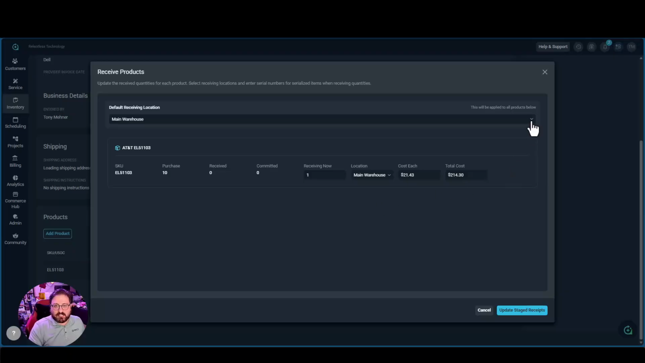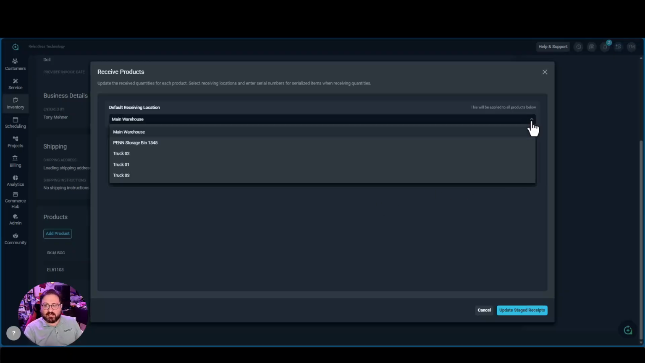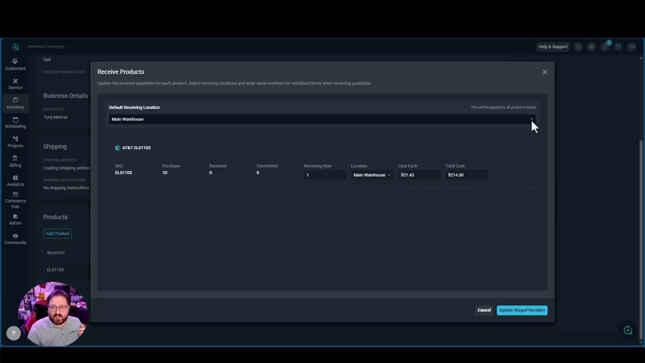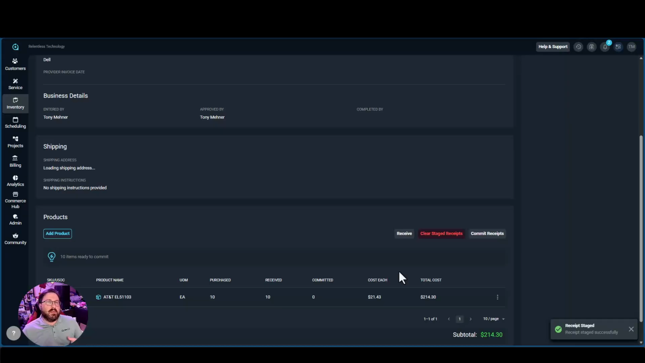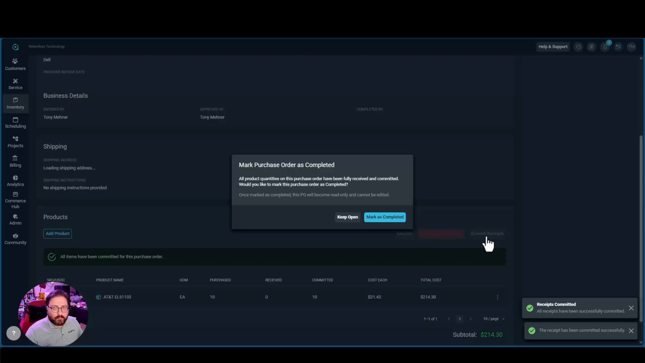I can tell the system where I want these items to be received into. We support multiple warehouses, trucks, storage bins; multiple inventory locations are supported within Rev.io PSA. I'm going to go ahead and receive all 10 of these into my main warehouse. And we're going to go ahead and update those receipts. Now, if I made a mistake when I was receiving, I could clear those staged receipts and re-receive. But I didn't make any mistakes, so let's go ahead and commit those into inventory.